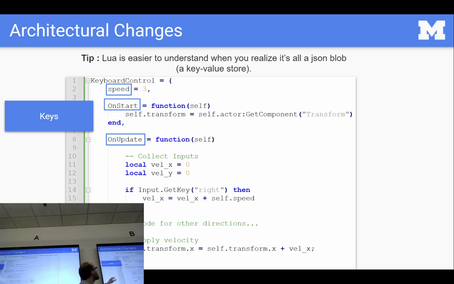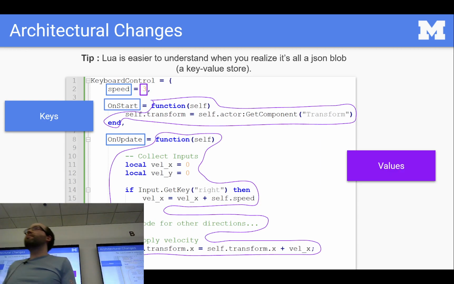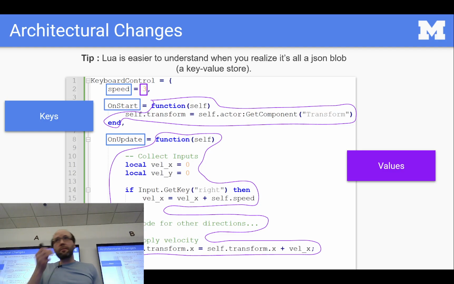And just like JSON, we can have integers, we can have strings as well. We can also have functions, which is something that JSON can't do. And so this is how your component is basically created. The values are over here. So it's a little bit harder to read visually, but this is mainly because your value types can be much more deluxe and much longer.